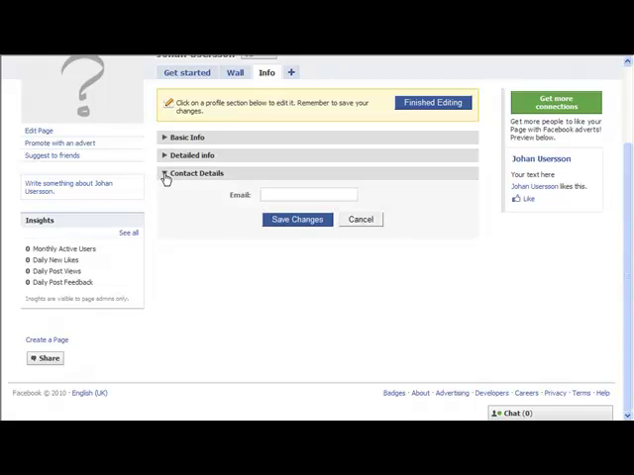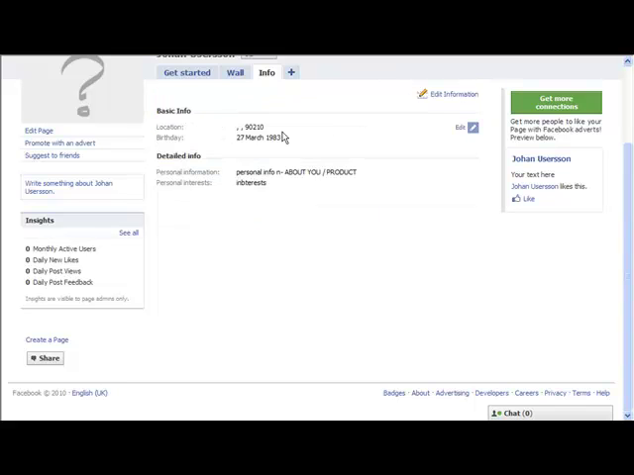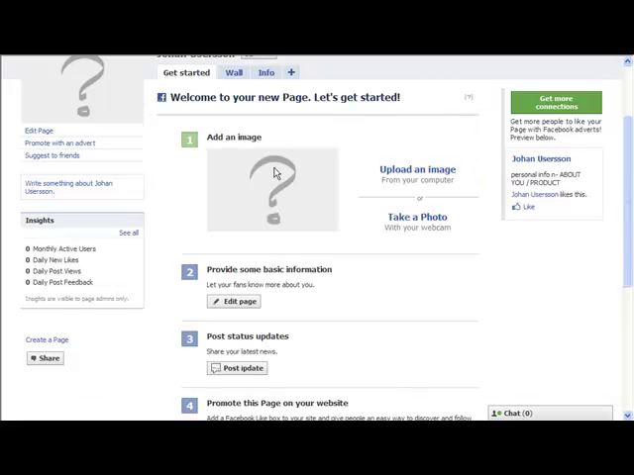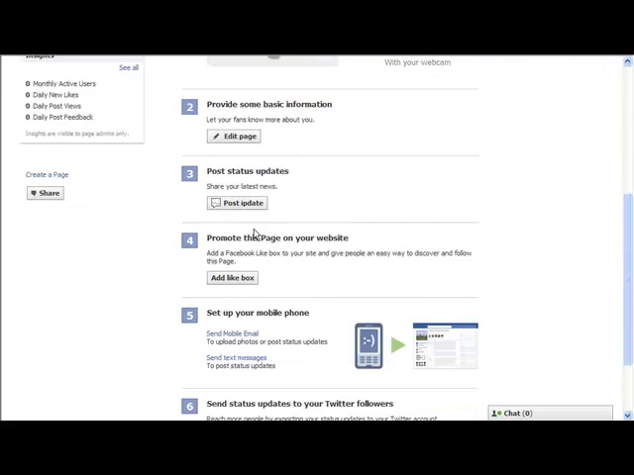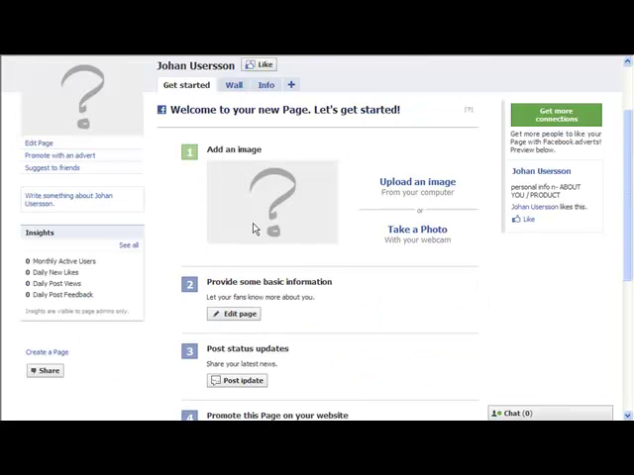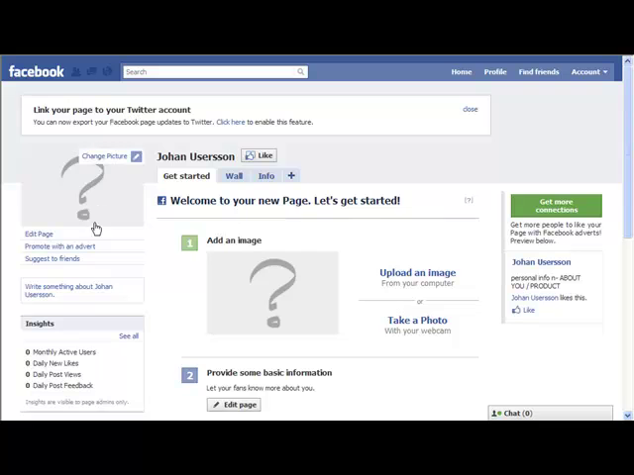And then contact details. It's just an email address. So you can put an email address in there and people can contact you. And you can see now we've got our basic info here. It's all sorted. And we put images in and so on. And you can really customize this how you want.